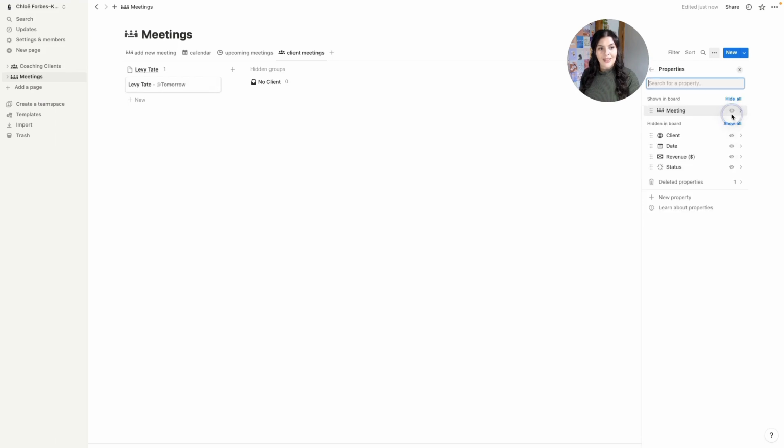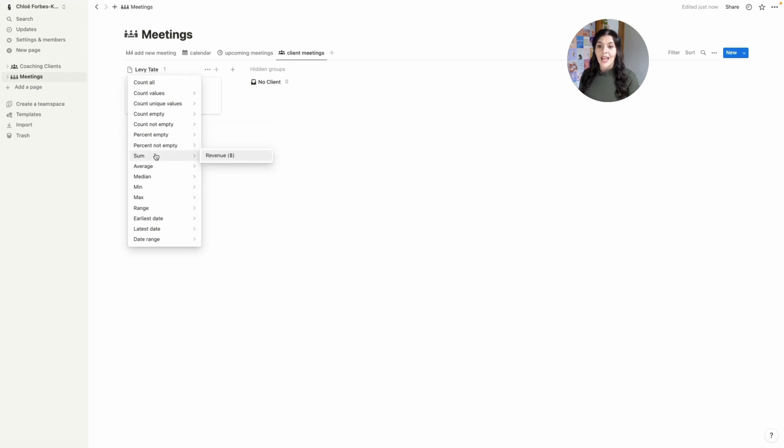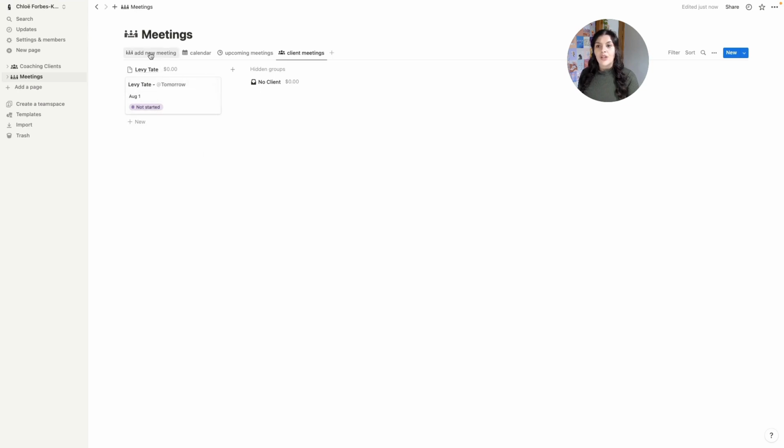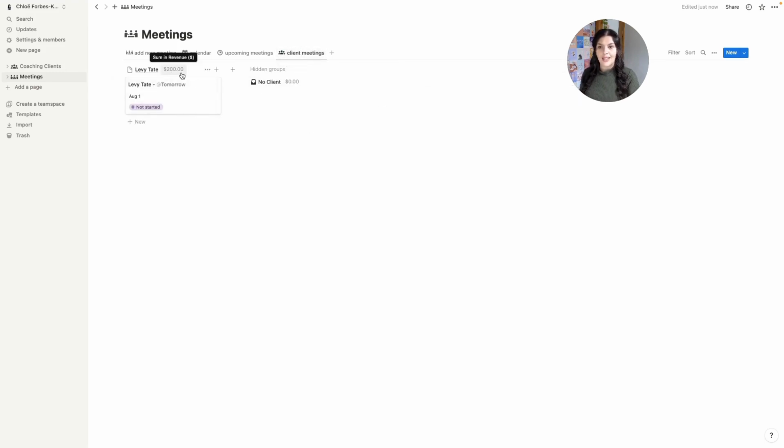So again, as always, I can come into properties, I can choose status, I can show date, I can also move these around if I wanted to. And the other thing I can do is I can click to the top here, and where it says count all, I can change it to say show me how much revenue I've generated from Levi overall. So typically I would add the revenue in once I had invoiced and received payment. So let's just assume we have, we'll do it as $200. You'll see here now if I go to client meetings, this is shown as $200.